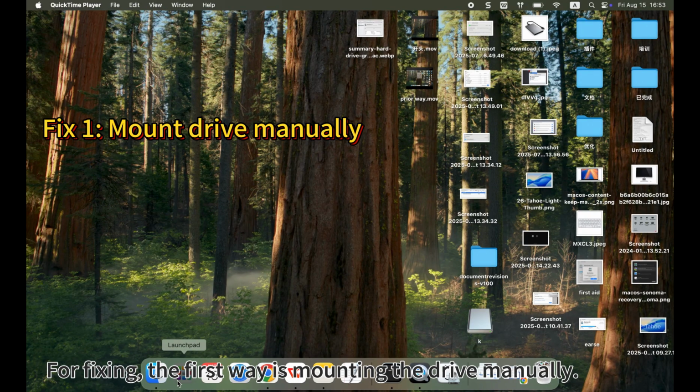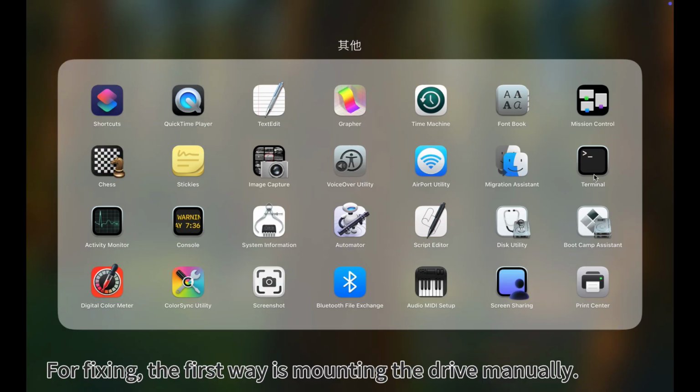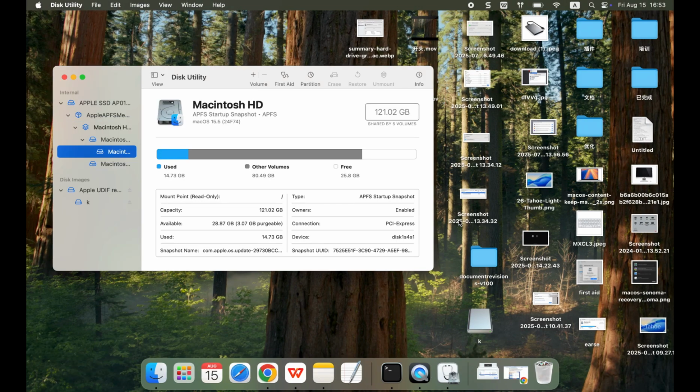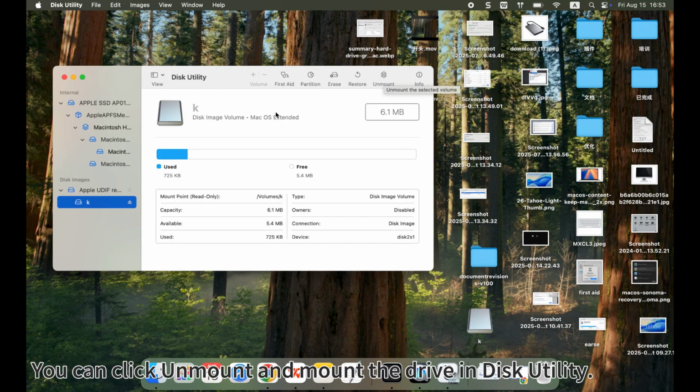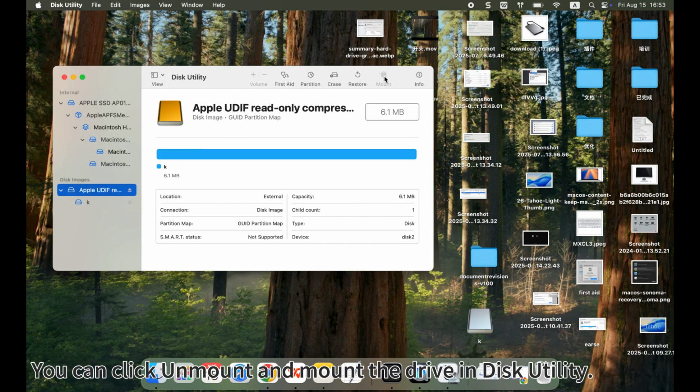For fixing, the first way is mounting the drive manually. You can click Unmount and mount the drive in Disk Utility.